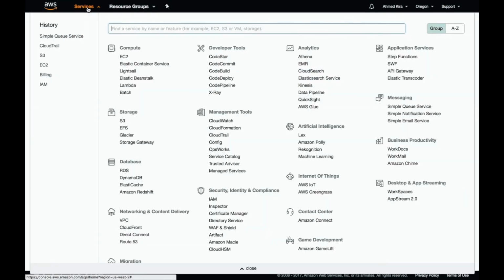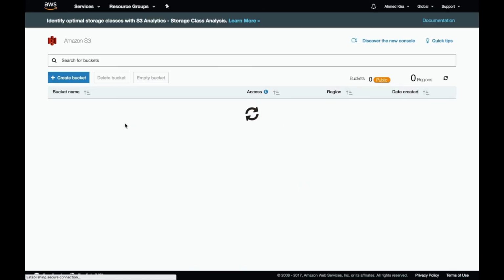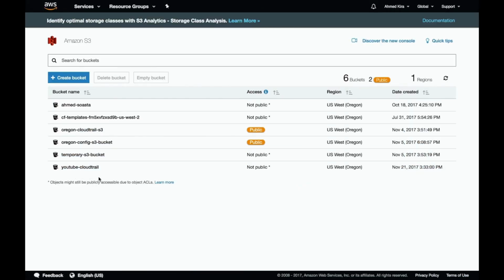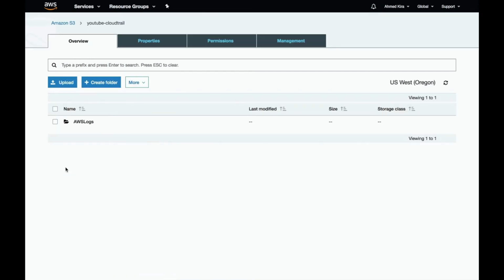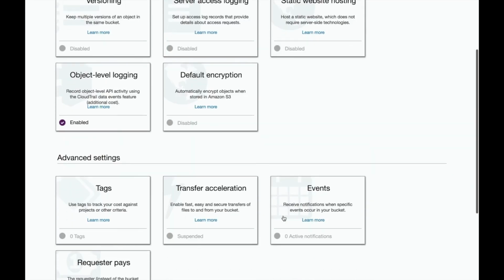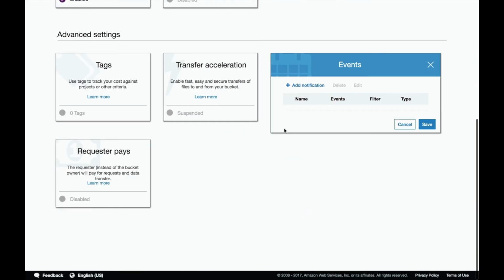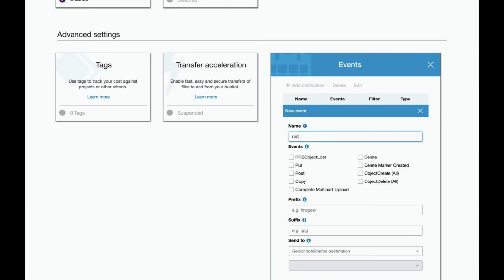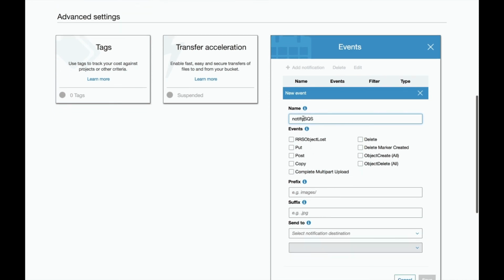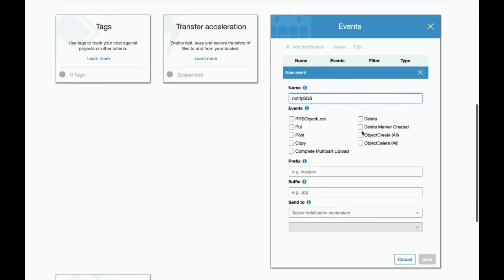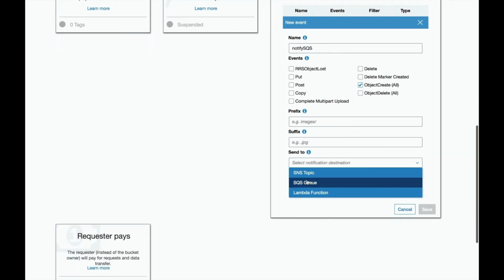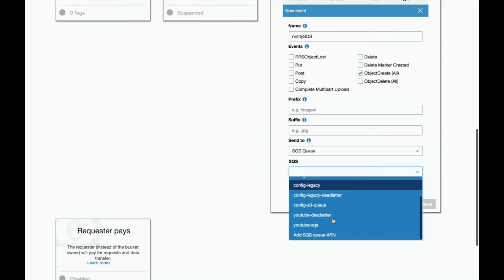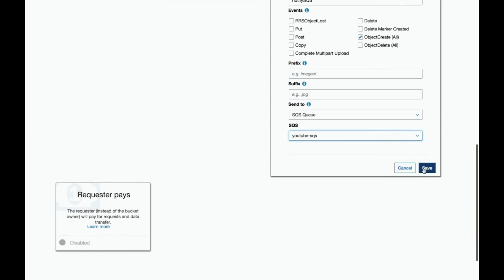At this point, we can now go into our S3 bucket. And here it is, YouTube Cloudtrail, that was created when we were within the Cloudtrail trail. And at this point, we want to click on the S3 bucket name. We want to go to Properties, and we want to come down here to Events. So click on Events, add notification, give it a name, and actions or events, you want to do object create all. Object create all. And you're going to send to SQS queue, select that queue we created earlier, so that was the YouTube SQS queue, and save.